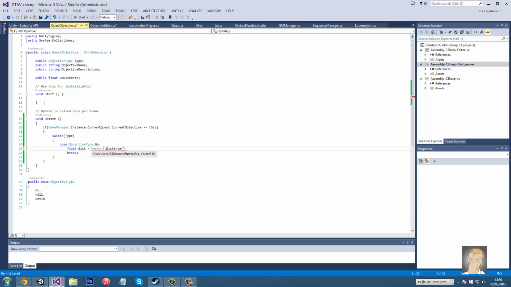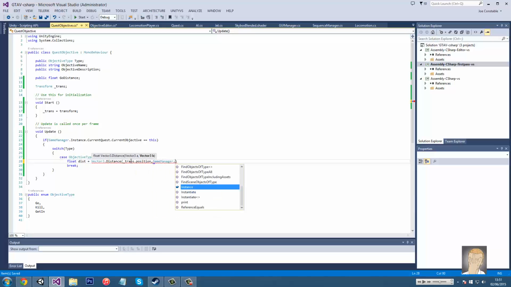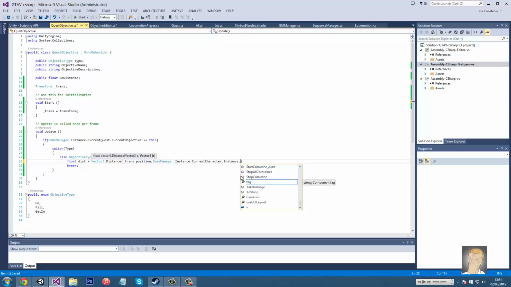now we need to do a bit of optimization. We're going to create a transform variable at the top and name it _trans, and then in Start we simply go _trans equals transform. The reason is that transform calls a GetComponent for the transform, and we don't want that because it takes up more performance than simply storing it in a variable, which is what we're doing now. So Vector3.Distance _trans.position, and then GameManager.instance.currentCharacter.instance.transform. We should probably do a trans for that as well.